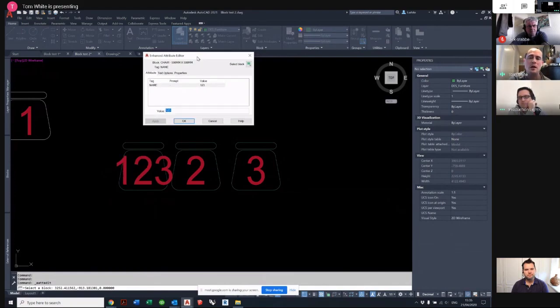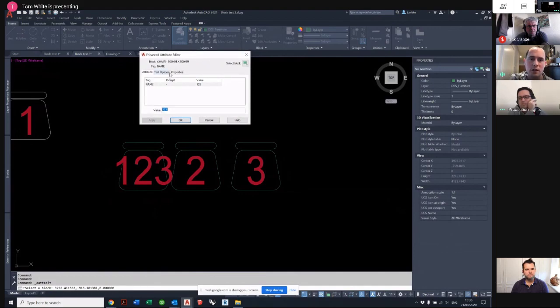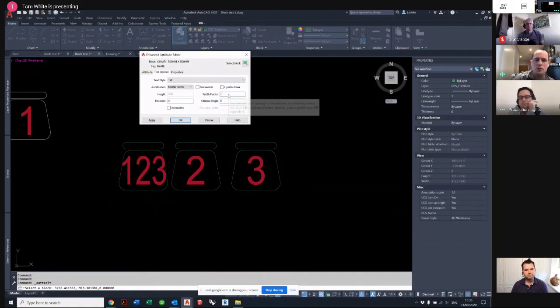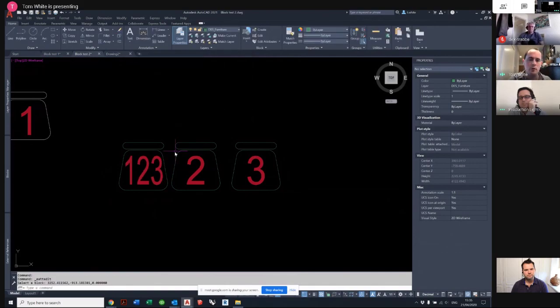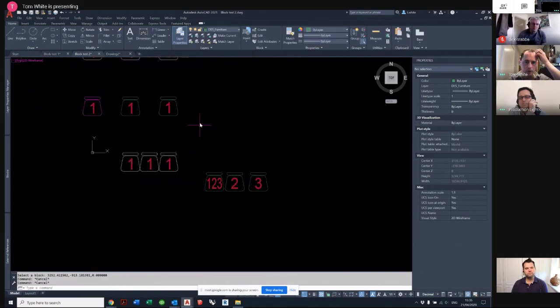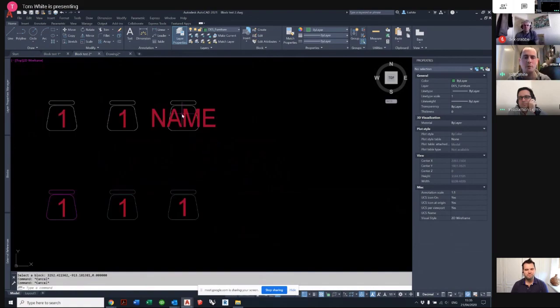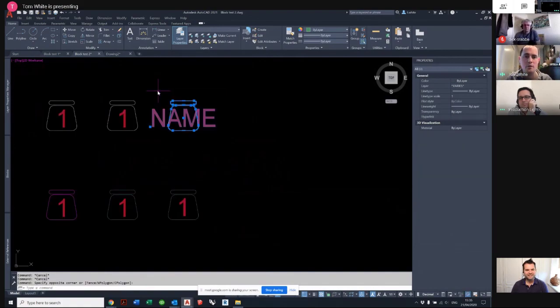So exactly the same as you can with a title block, you can change the properties of the text. You can do the text options, and in this circumstance, I desire to change the width factor to 0.6, just for the 1, 2, 3 to fit in. So, as briefly as I possibly can, I'll describe how to produce this block.